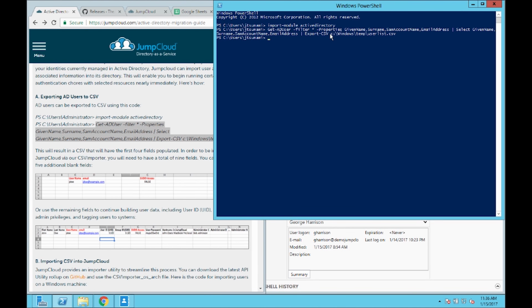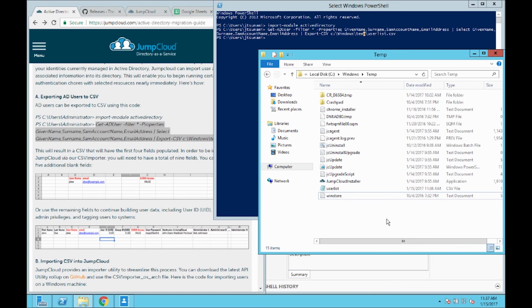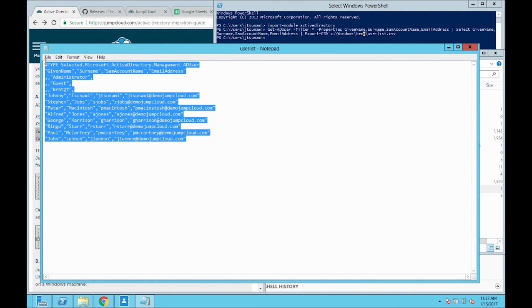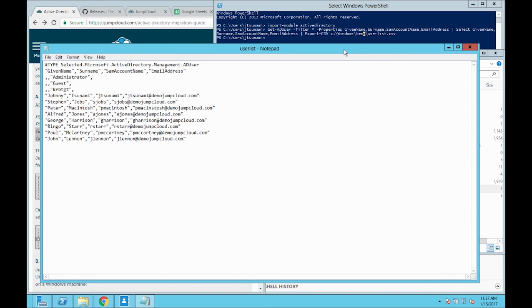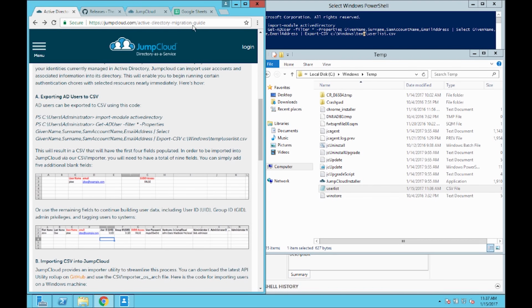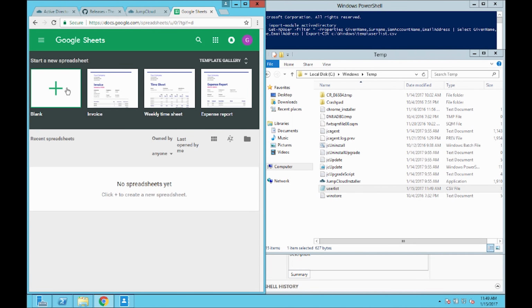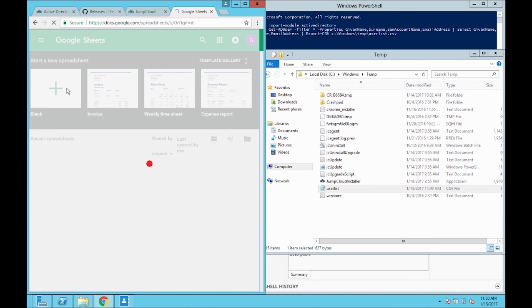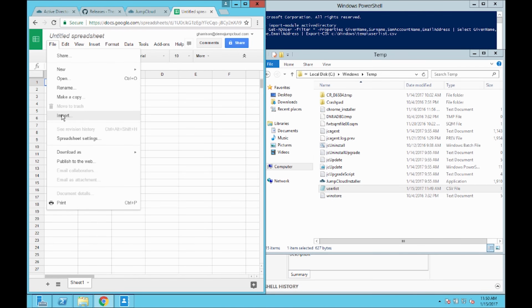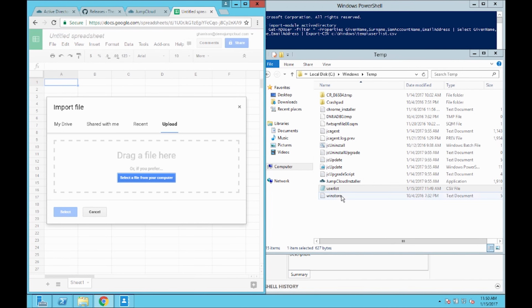To verify this is successfully completed, I'll navigate to the Windows Temp folder and find our user list CSV document. So I can see here that I have my new user list, and I can open it up and see my list of users. Now, to clean this up a little bit so that we are able to leverage the JumpCloud CSV Importer tool, I'm going to open up this user list in Sheets, Google Sheets that is. You can also do the same in Excel. Select Import, Upload, and now I can drag this file in.